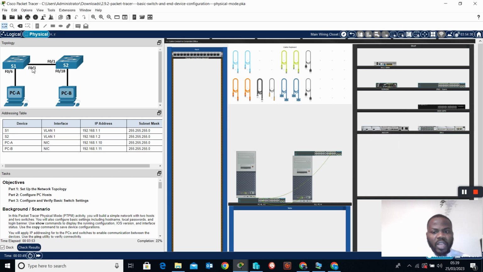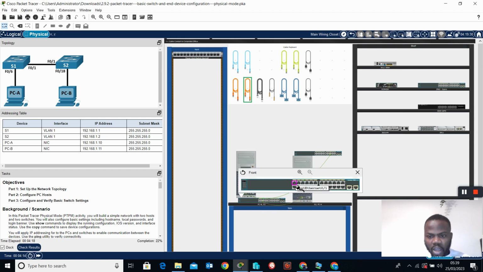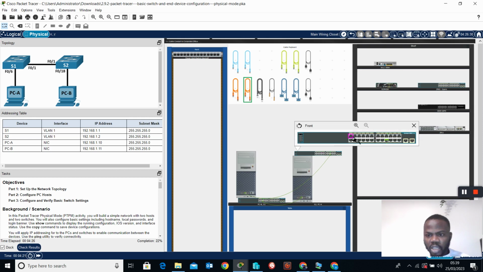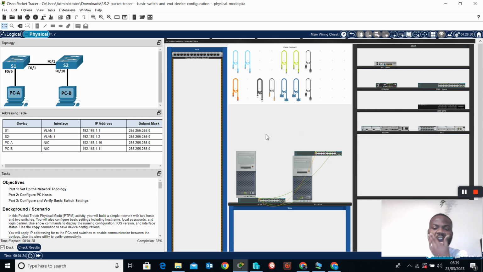And now we need to connect the switches to one another. So FA01 to FA01. In order to connect the switches, we need to use a crossover cable. This is the crossover cable. So if I click on the crossover cable, I can inspect the front to make it big, and this is FA01. Click on that, close it, and go to the other switch also, inspect the front, and this is FA01. And then we have done all our connections.